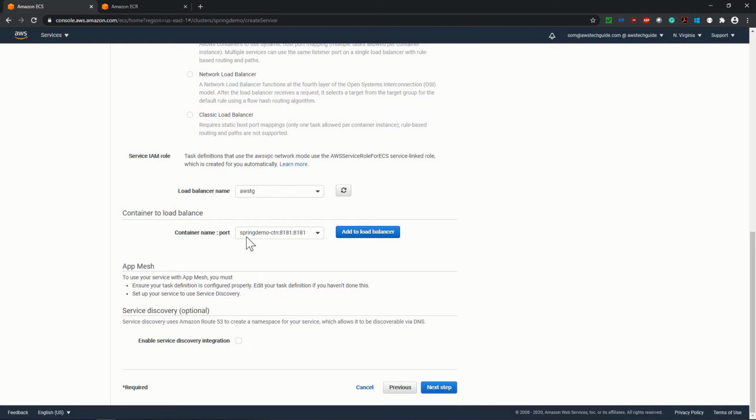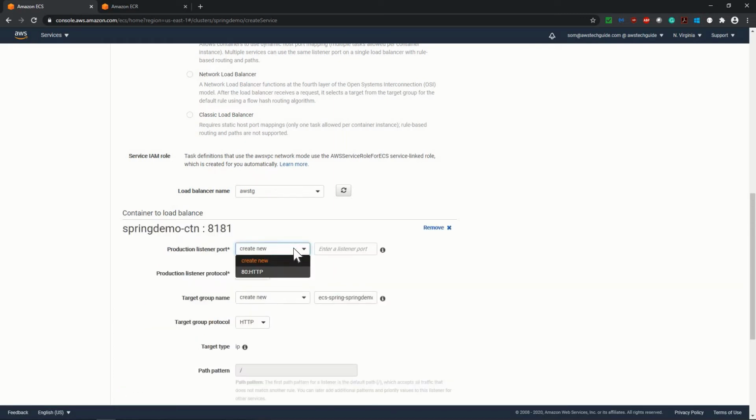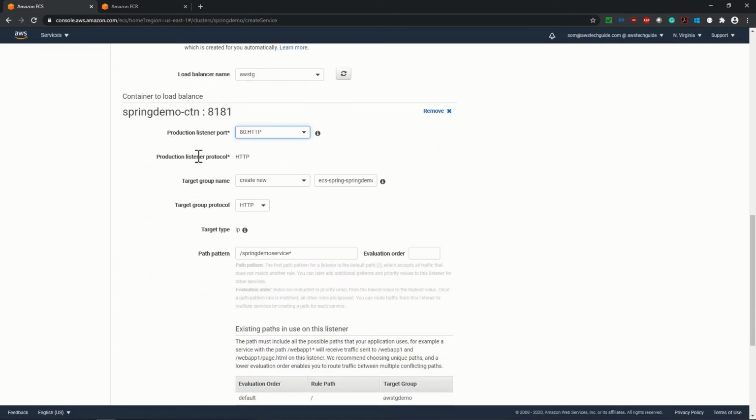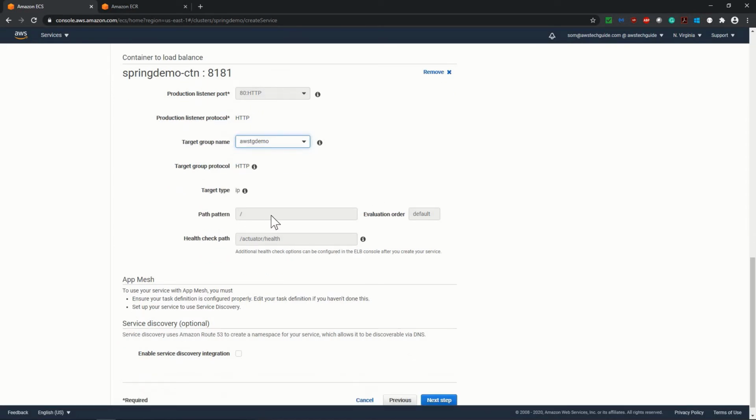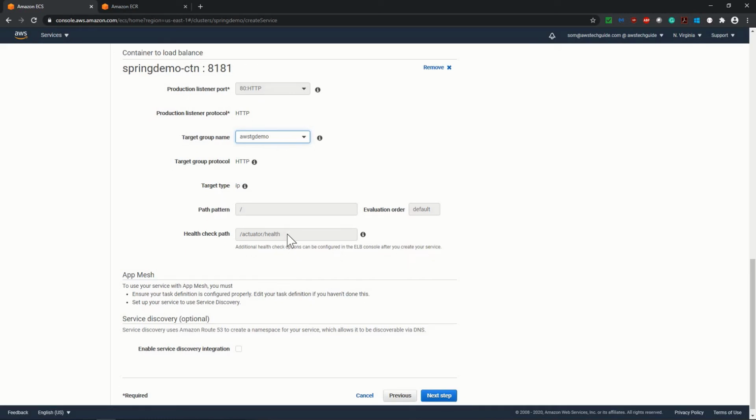Now the container name and port, which is showing 8181, and click on add to load balancer. Now select the listener port, which is 80 HTTP, production listener protocol HTTP, target group. This is the target group we created. Our target group protocol is HTTP, target type is IP, path pattern is /, and health check path is /actuator/health. It has been taken from our target group configuration.